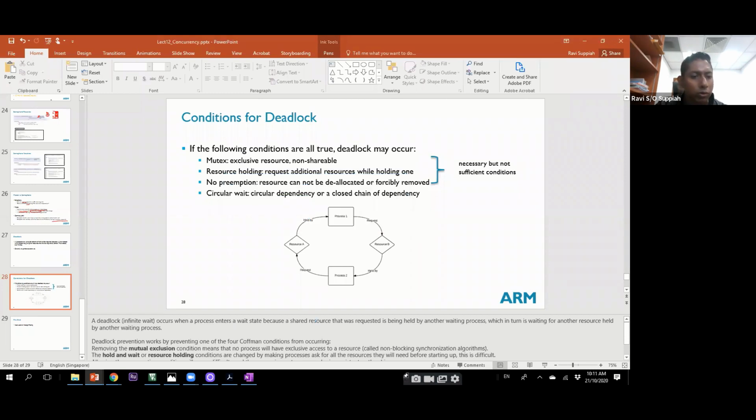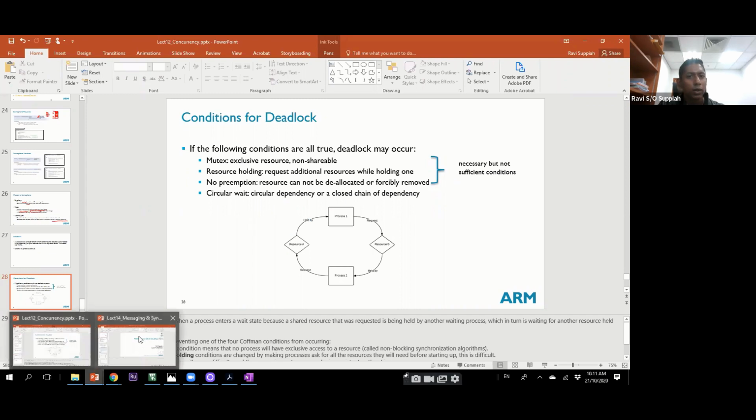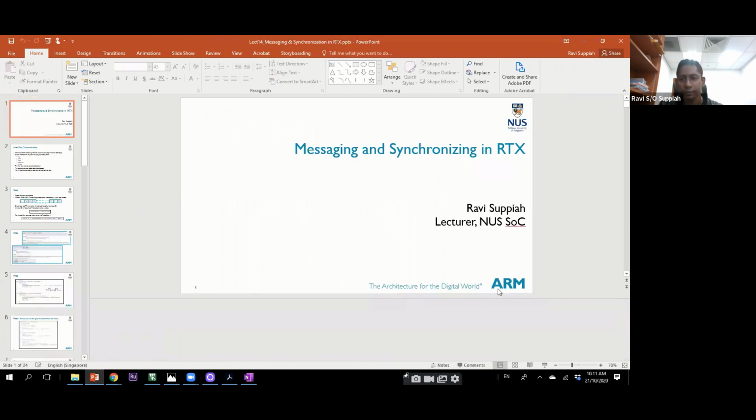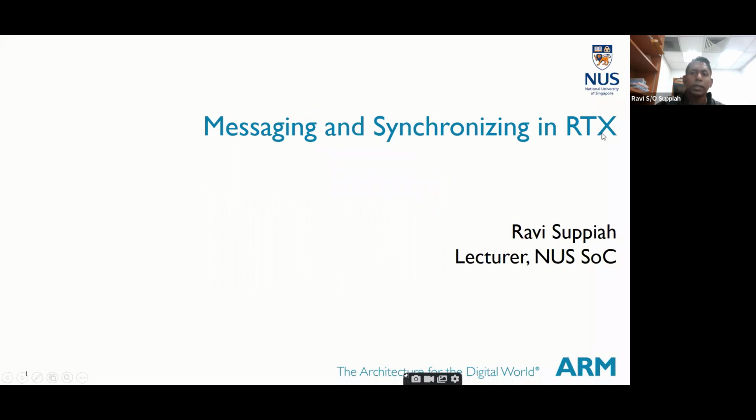Let me go on to the next one, on messaging and synchronization. In messaging and synchronizing, we are going to look at first two other ways of synchronizing tasks. We saw one way, which is a semaphore. Now I'm going to introduce you to two other ways which are quite similar, and then we're going to go on to the message queues.